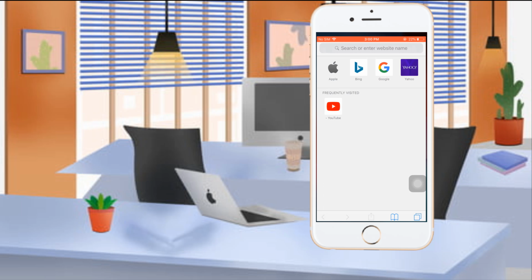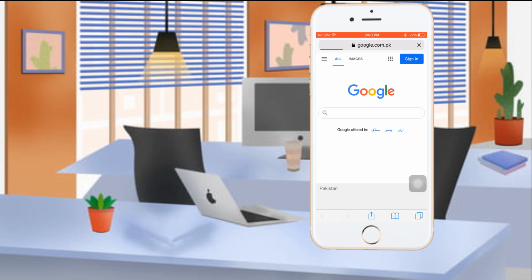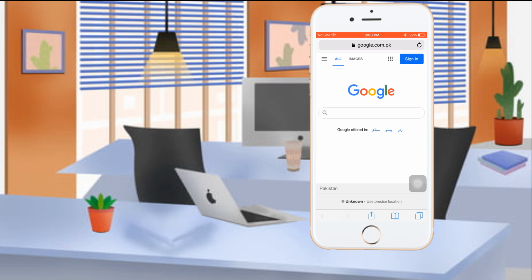So first of all, open Safari browser, and then let's say I want to open Google in desktop mode. So I'll have to click on this Google, and now it's mobile mode, not desktop mode. So what I'll have to do is to turn on Google in desktop mode, to browse Google in desktop mode, or to browse any other website in desktop mode in my Safari browser. So what I'll have to do is, as you can see that google.com.pk, and here is the icon of reload. So I will have to press long on this icon, as you can see that.